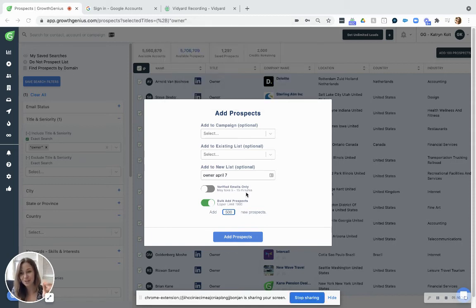So this is a very unique feature that the GrowthGenius app has. What we're doing is we're tying into a program called NeverBounce and actually checking every single one of these 500 contacts to see which contacts have a verified email address and which ones are bouncing. So if you select this button, only contacts that have verified email addresses will be added to this list.